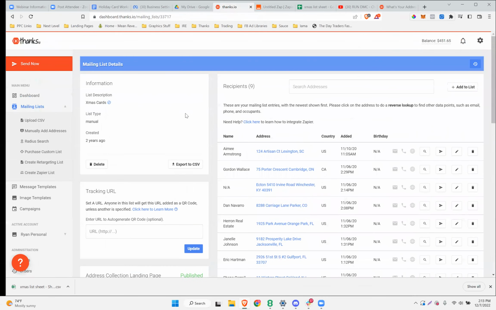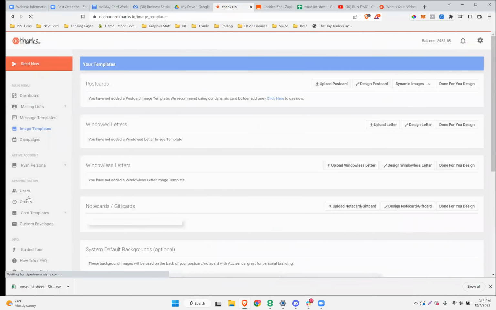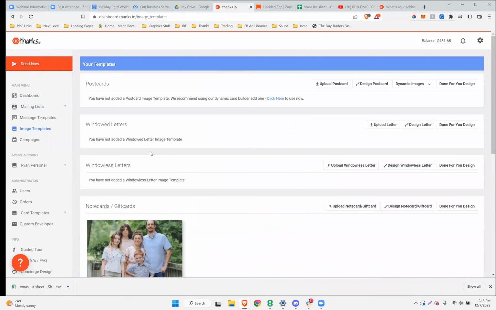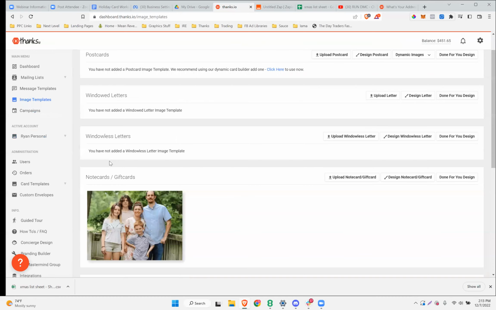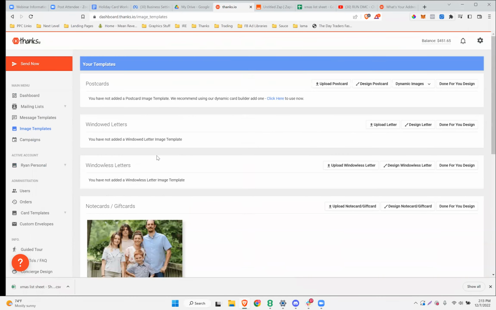So next step, let's get to the fun stuff. The next step in this process is going to be to create either your image or your message. We'll start with the image. So the way that thanks.io send types work is that we have these main types: postcards, windowed letters, windowless letters, note cards, and gift cards. And what you're going to do is you're going to choose the one you want to do. Now, for a Christmas card, we're just going to choose note card and gift card.